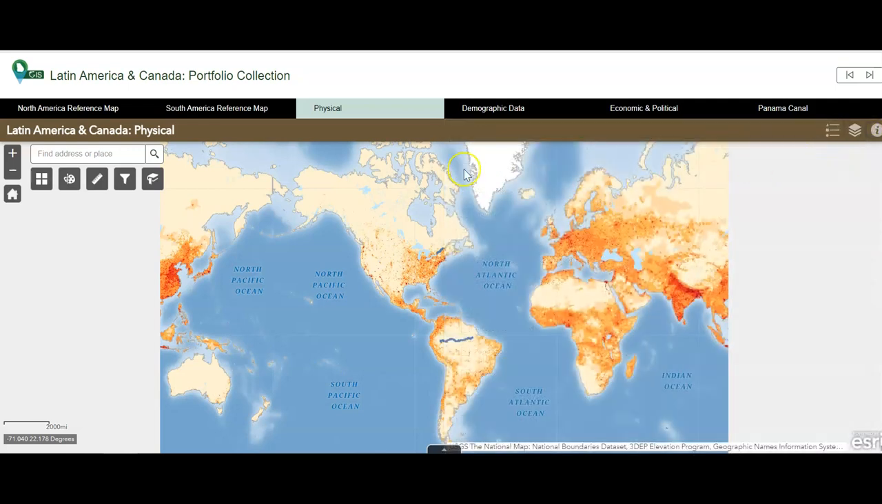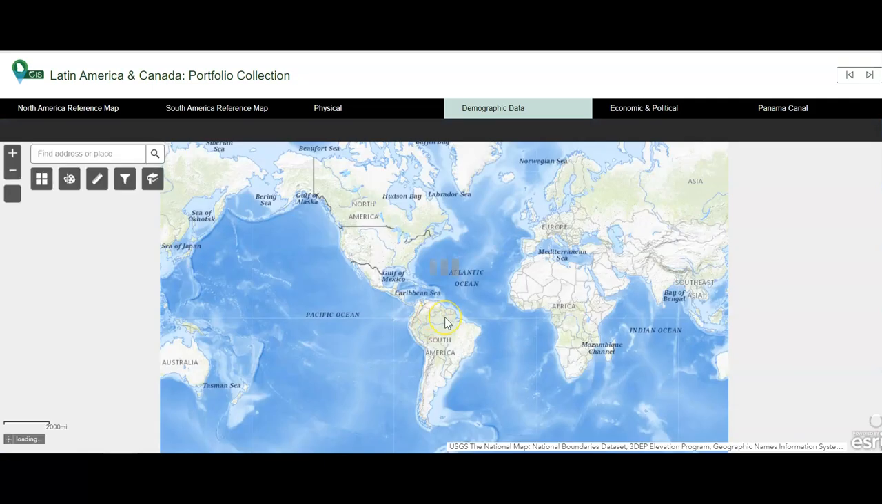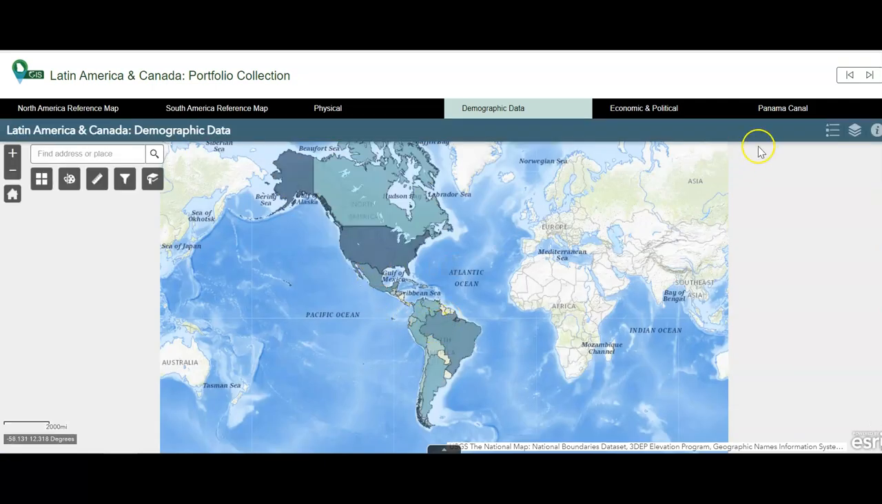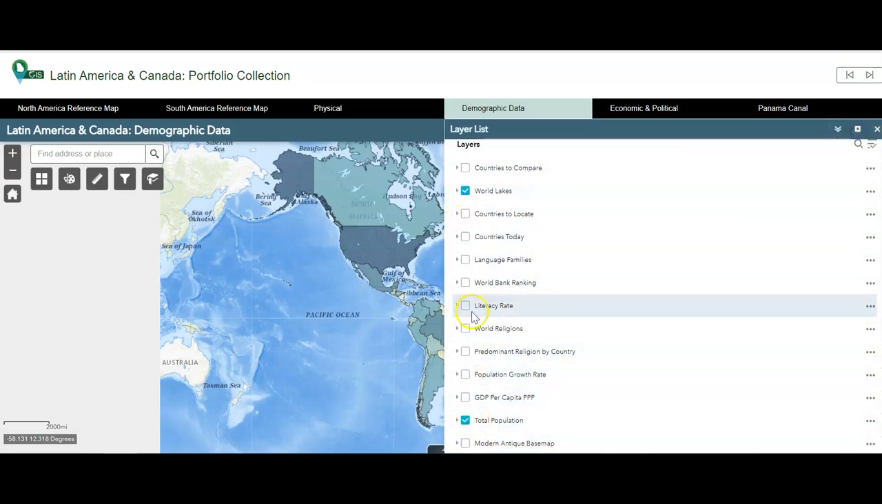So you've got the physical things that students need, you have the demographic data that students can get into and do some comparisons with. Clicking on the layers again, you'll see all of the different layers that exist, and again, coming directly from the standards.